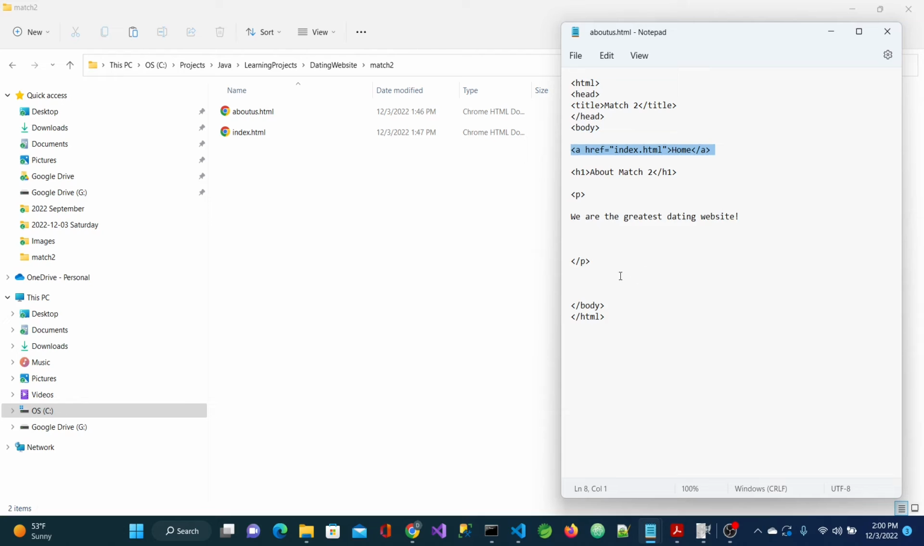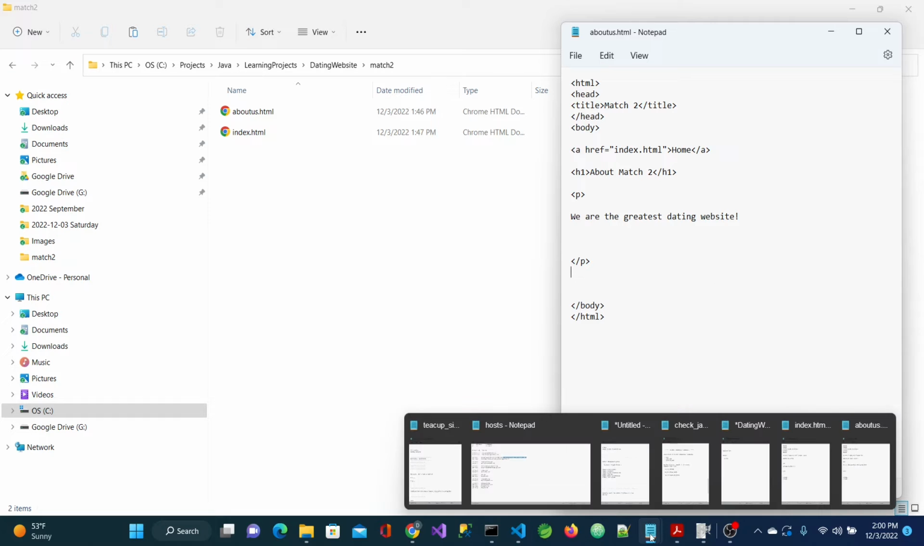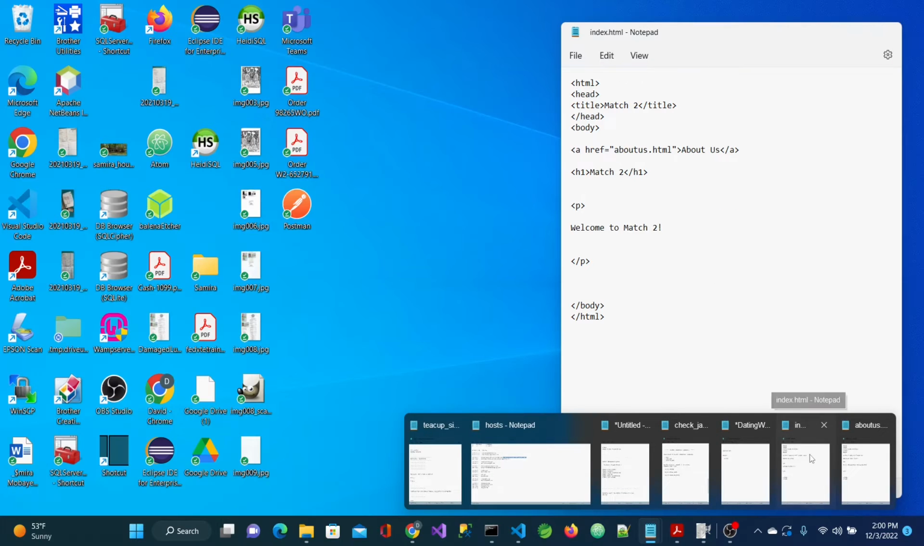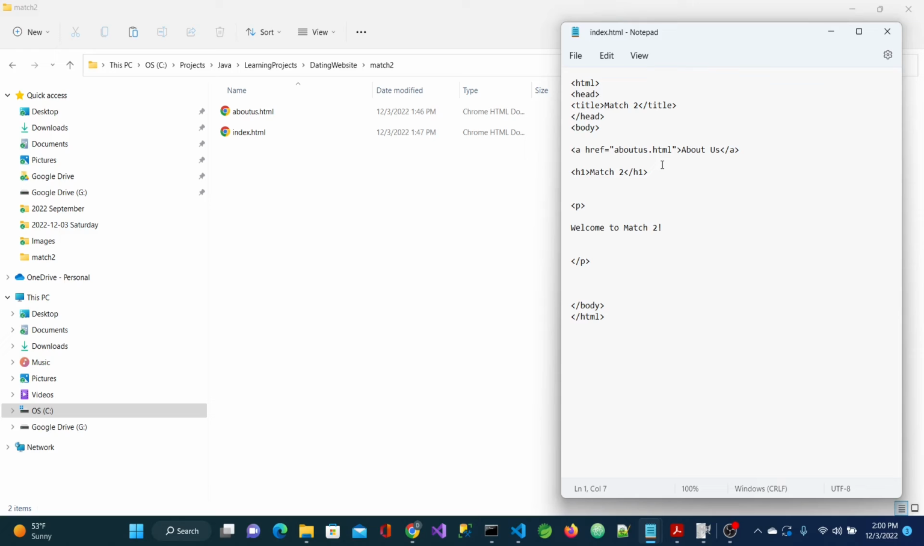Here is the about us web page. As you can see, it's very simple. It has a heading called About Match 2, and then it has a paragraph that just says, "We are the greatest dating website." And I have a second static website. It's called Index. Again, it's very simple. It has a link to the About Us page, and all it has on the page, it says Match 2, and then it says Welcome to Match 2. So these are two super simple web pages.